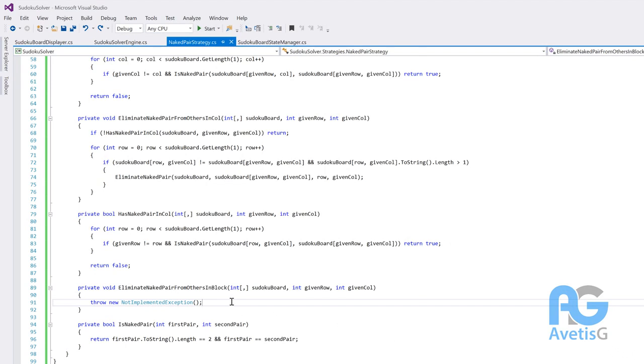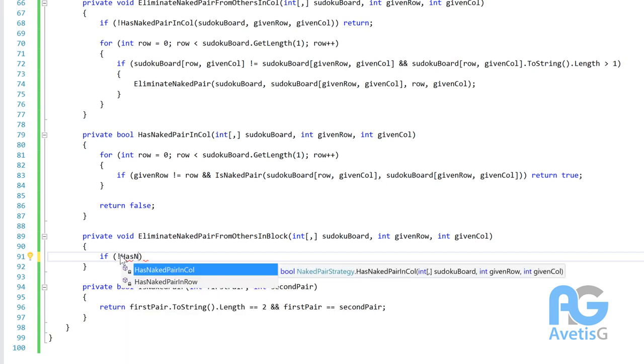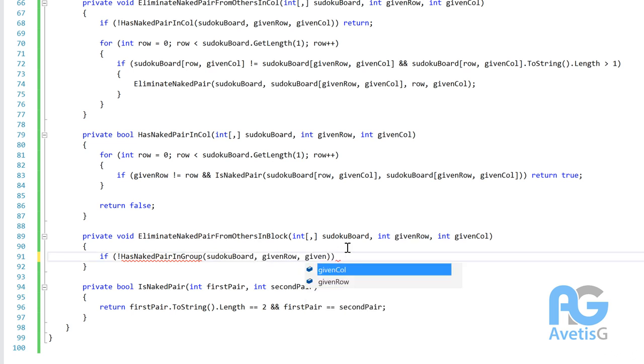So let's define our last method, which is eliminate naked pair from others in block. I will write the code first and then I will go over it. It's actually not that bad. So this one is a little different. I will say if it doesn't have naked pair, so I'm going to say has naked pair in group. I'm going to pass in the Sudoku board and the given row and the given column. Then I'm going to say return.